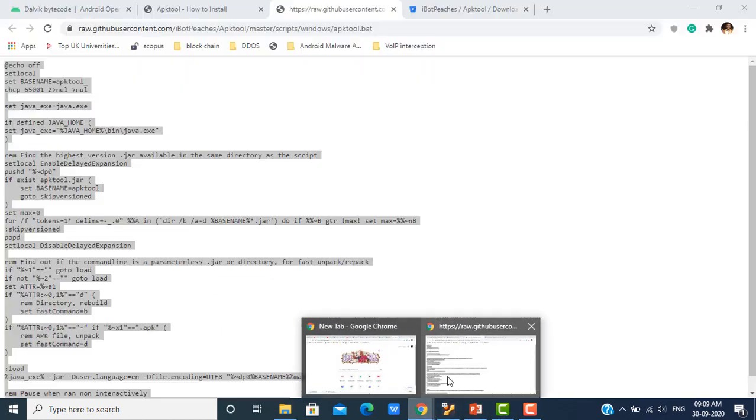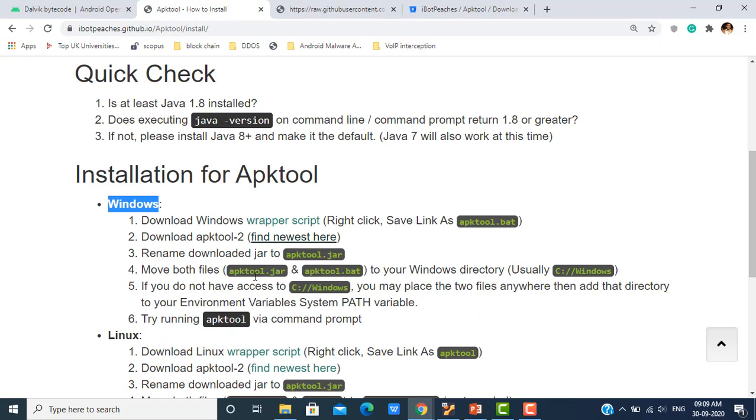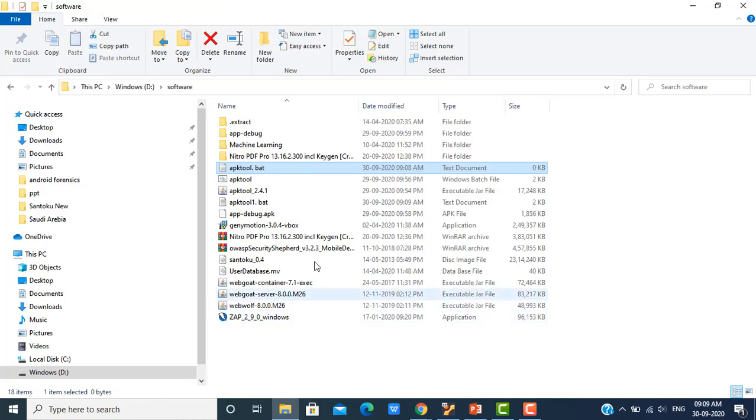Then they say you just need to save that file as apktool.bat, and the jar file, and both files should be available in the same place. And if I want to run this, I need to move into that folder. Let me copy this path.